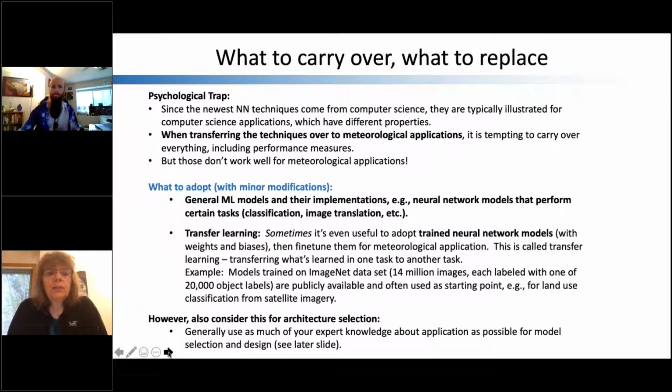Now we just want to spend a minute to talk about what to carry over and what to replace. The way I see it, I always call it a psychological trap. Because since the newest neural network techniques come from computer science, they're usually illustrated for computer science applications and they have very different properties. And so when you transfer these techniques over, it's very tempting to carry over everything because it's one block of code and that includes the performance measures. But those performance measures usually don't work well for methodological applications.